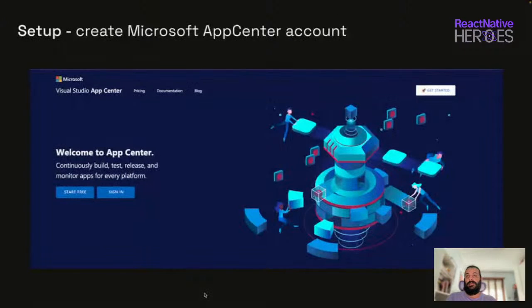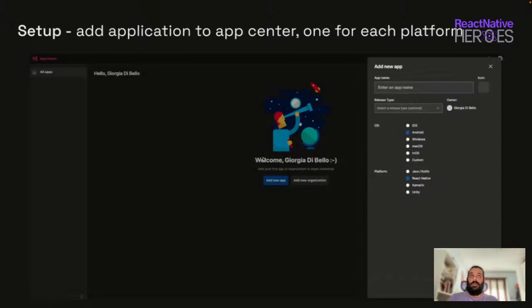Now we can see some setup of CodePush. First of all, you have to create an App Center account on the appcenter.ms website. Then you have to create an app selecting the operating system and the platform, in our case, React Native.